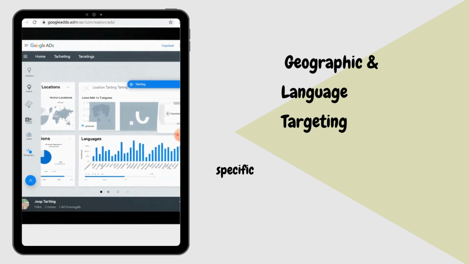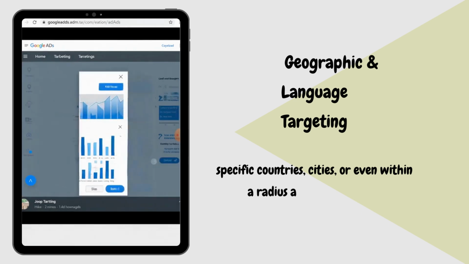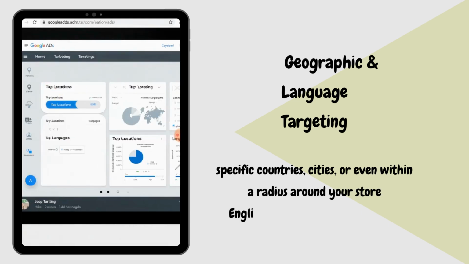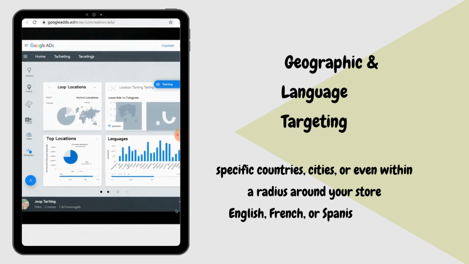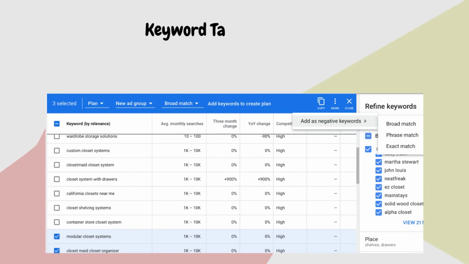Next is location and language targeting. You can show ads in specific countries, cities, or even within a radius around your store. Plus, if your audience speaks English, French, or Spanish, you can set that too, so your ads only appear in the right places.